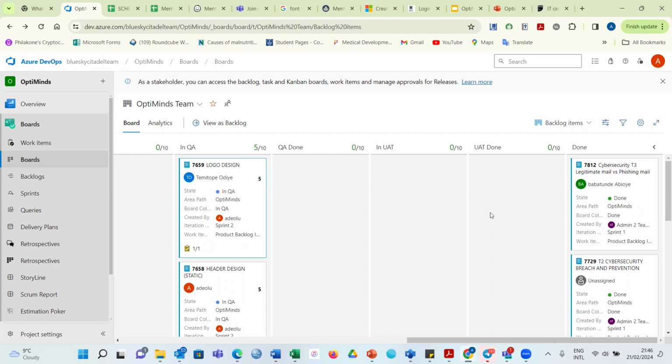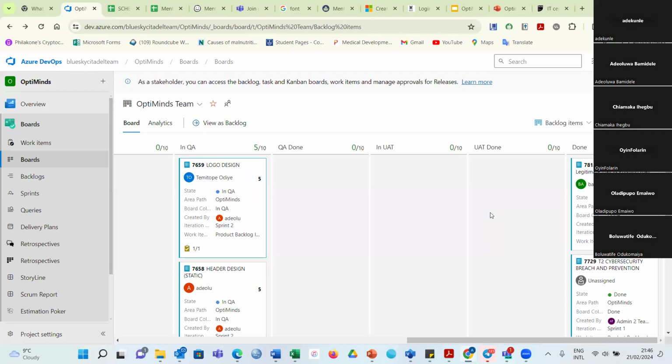So that's how the flow goes. You move it from QA Done into In UAT, from In UAT to UAT Done, from UAT Done to Done. Because if you don't move it to Done, it doesn't count. So on your burn down chart, it doesn't count as a completed task. If you leave it in UAT Done and you don't move it to Done, remember the way your Scrum Master has configured your board is that the Done column represents that this task is now completed, right?